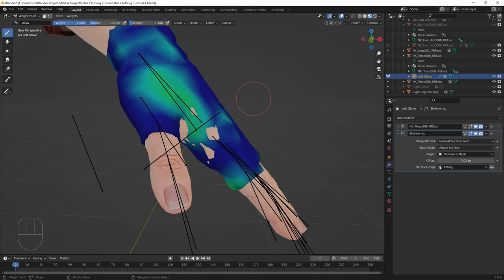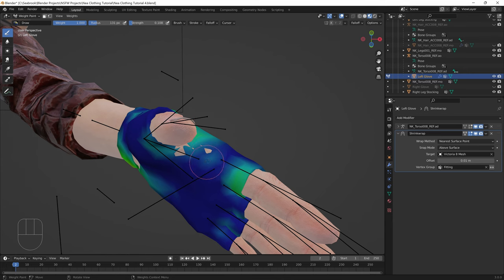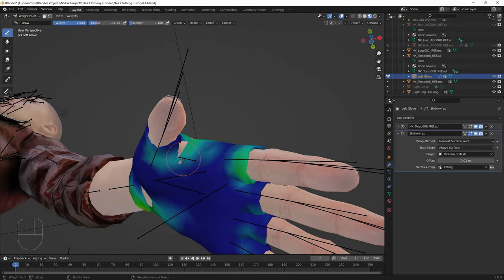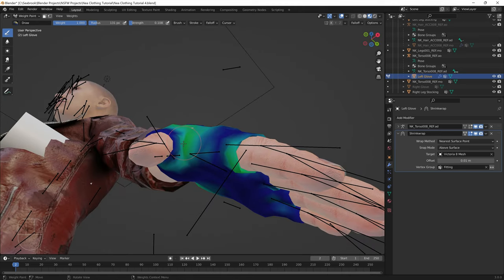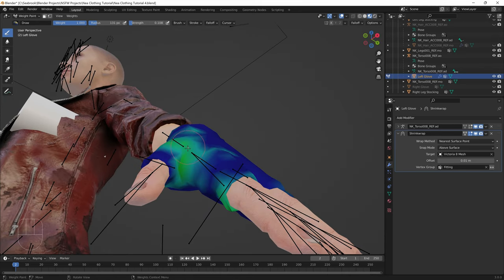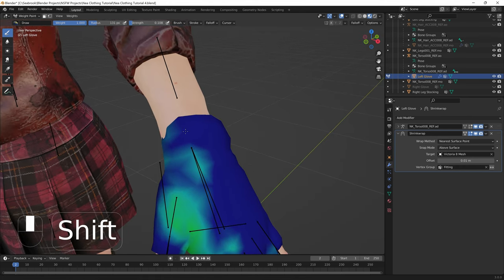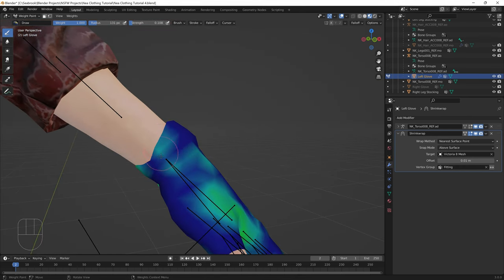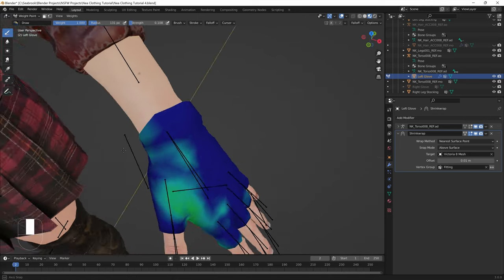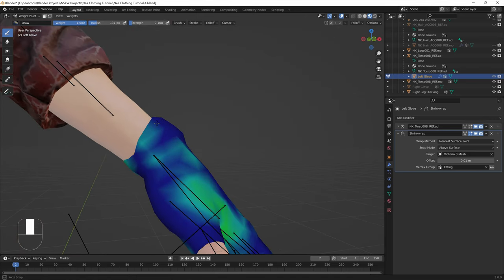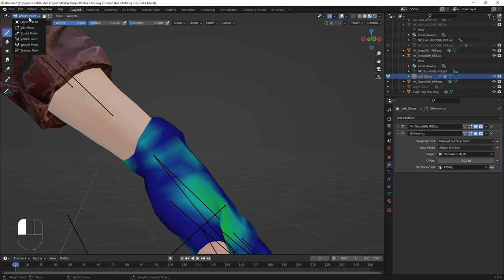Okay, just a little bit there, a little bit here. A little bit here, and yes, just closing that up. Okay, cool. Fantastic. Okay, so now this part here. Good enough. I think I'll edit that in edit mode, actually. So yeah, the weight paint's done.